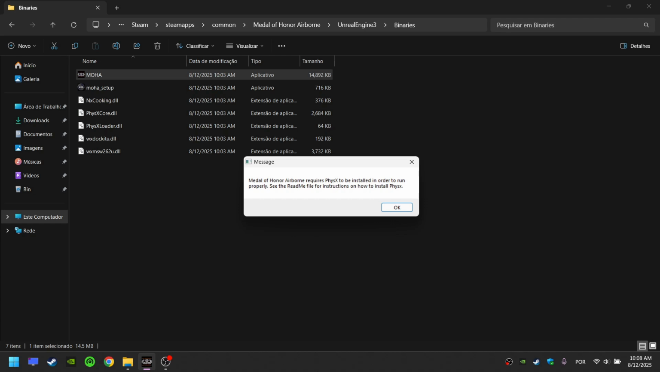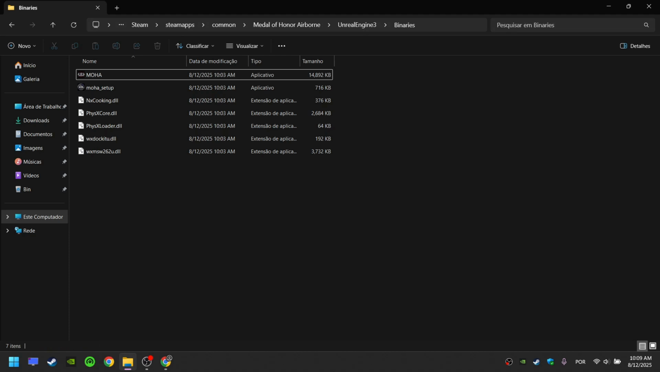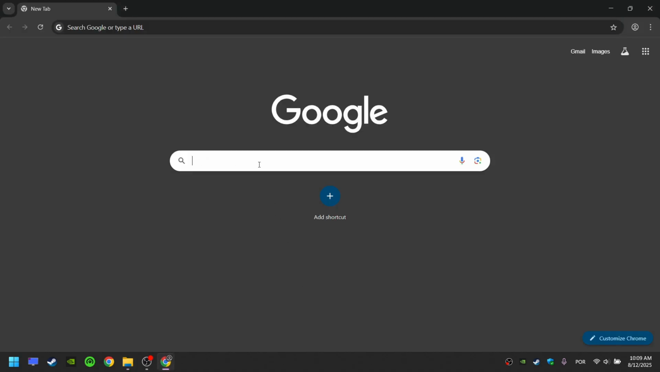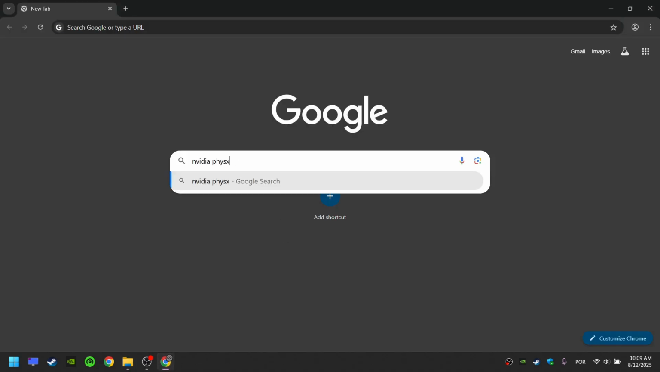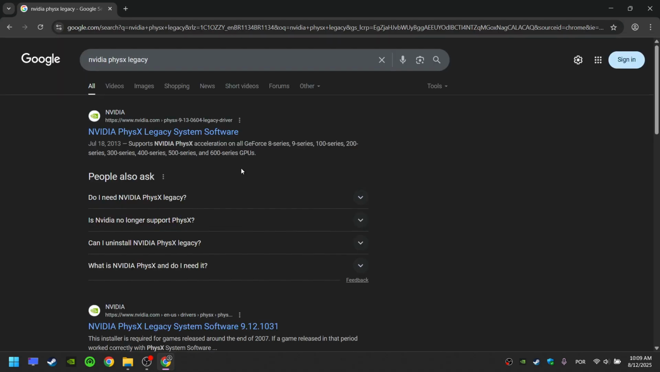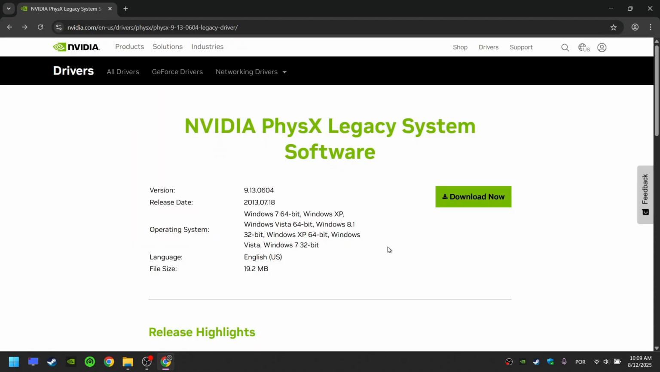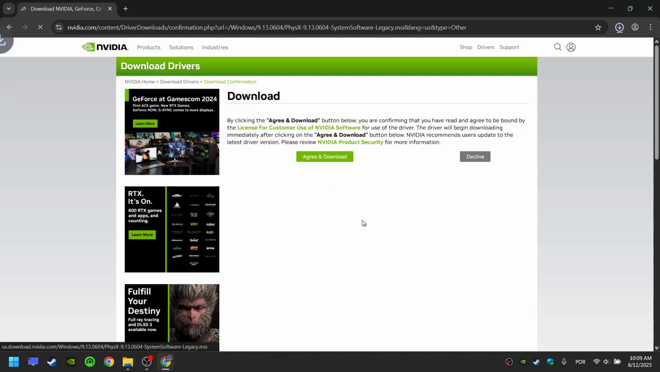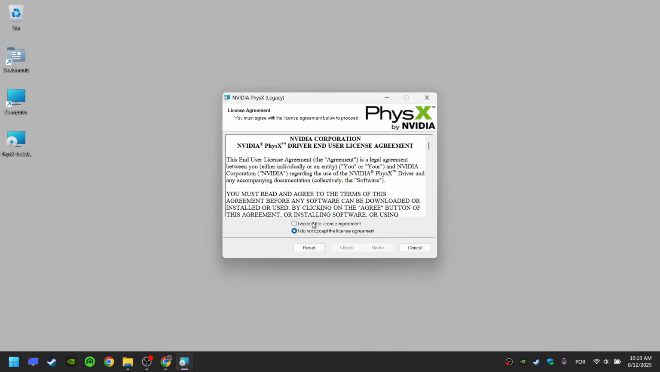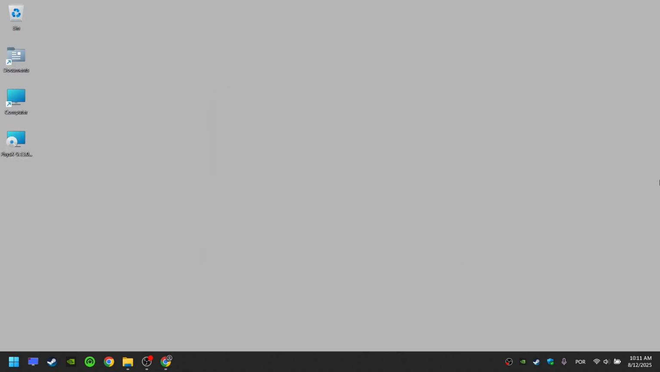Medal of Honor Airborne requires a specific driver to run. To fix this problem, go to the internet, search for Nvidia PhysX Legacy, and download it. Install it. Installing the PhysX Legacy driver will not affect the current PhysX driver. The two drivers will coexist in the computer.